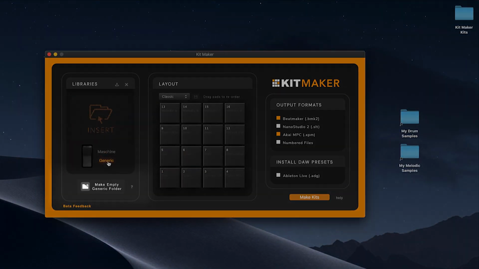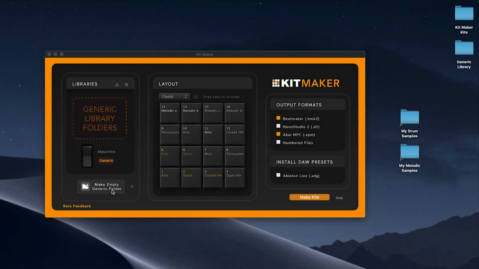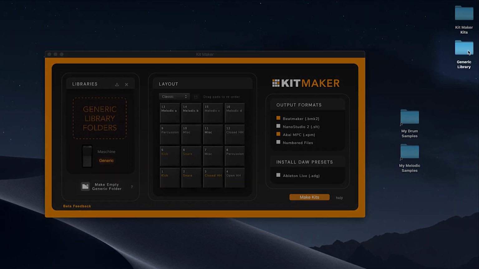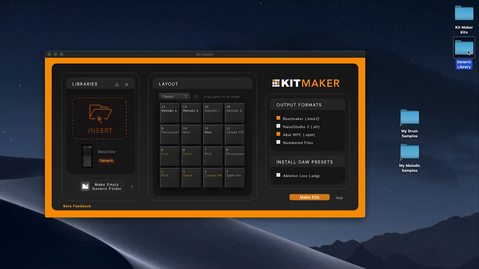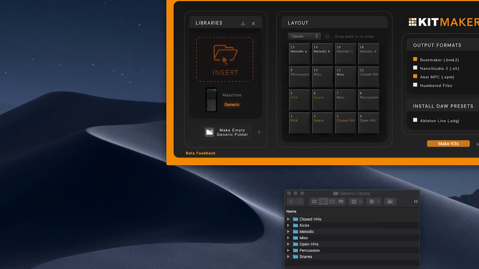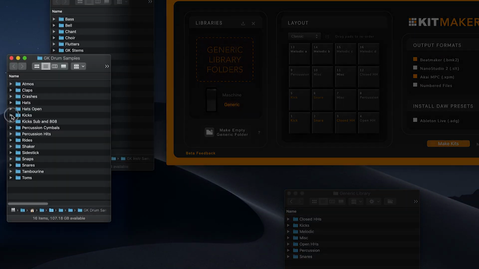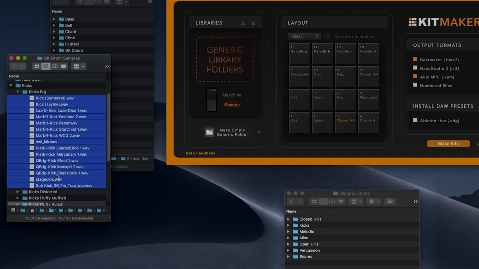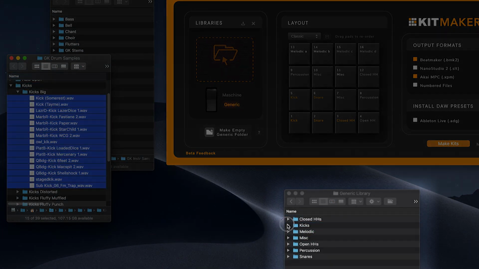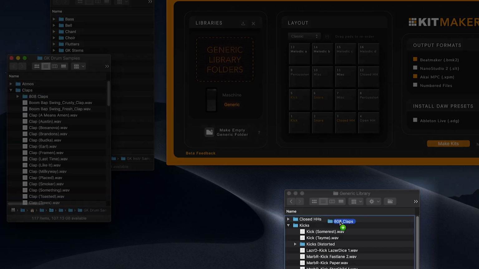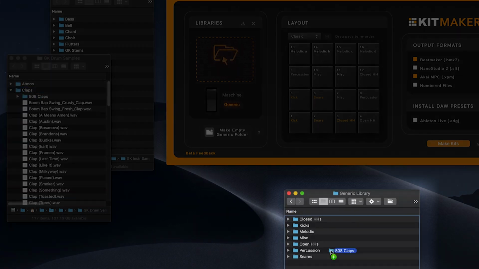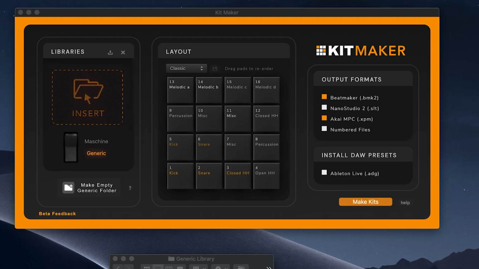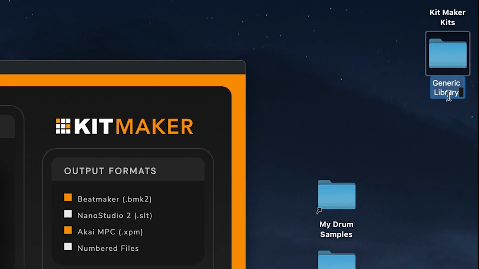Use your own samples by clicking Make Empty Generic Folder while in generic mode. This creates a blank generic library folder to create your own library with. Here I'm just copying files and folders from my own sample collection into the generic library folder. Fill the pre-made category folders with any sample you like. KitMaker will later use these samples to organize into kits. Name your library and it's ready to process in generic library mode.